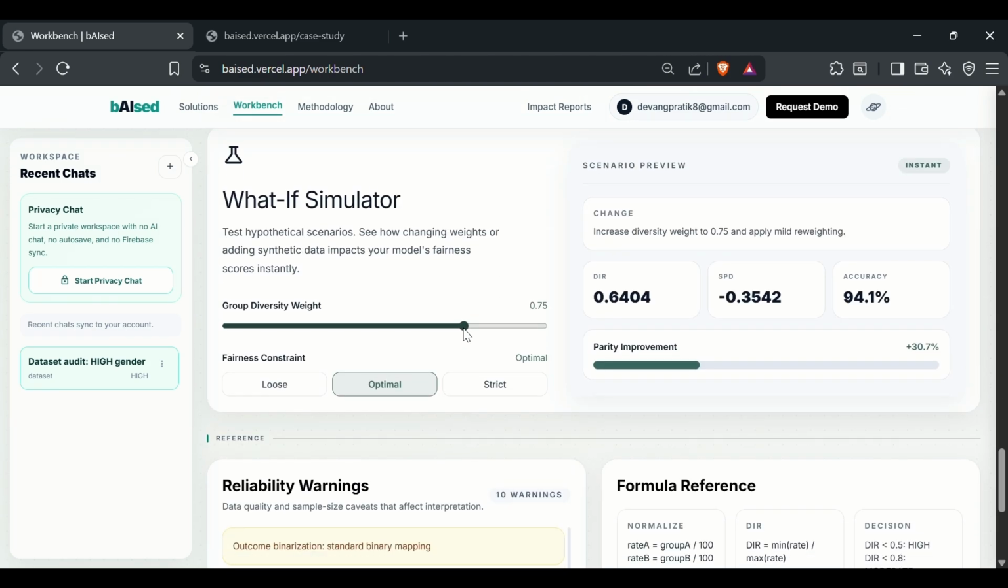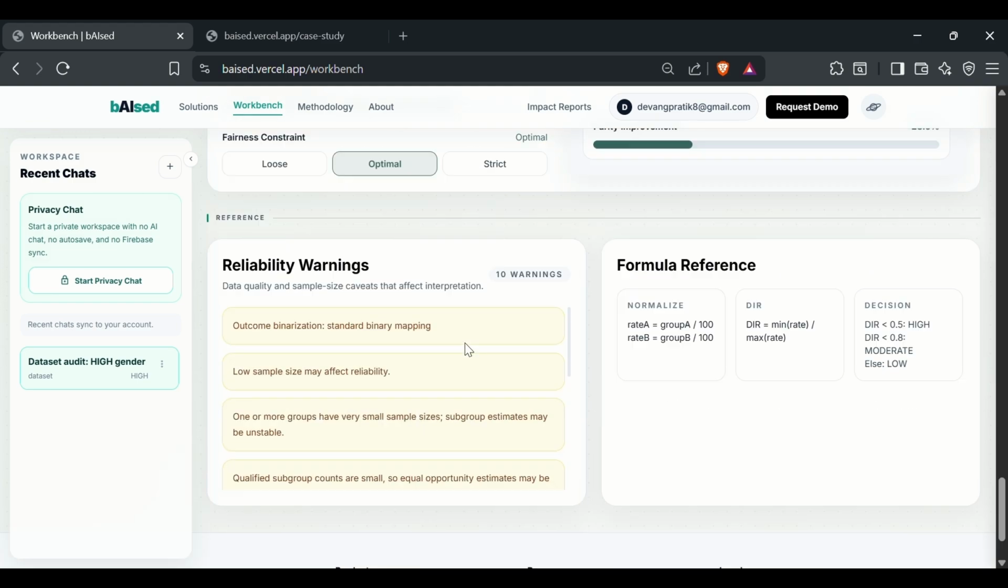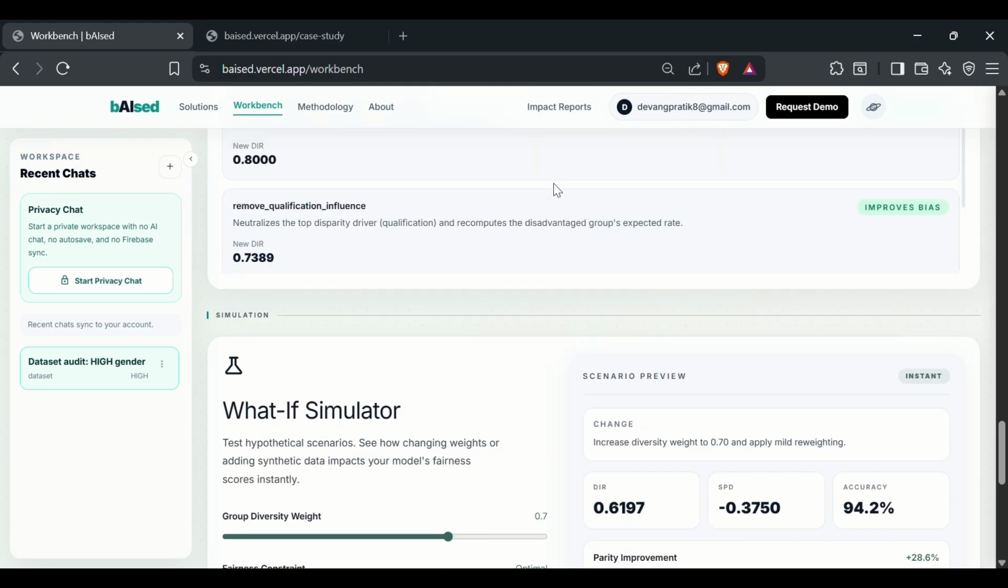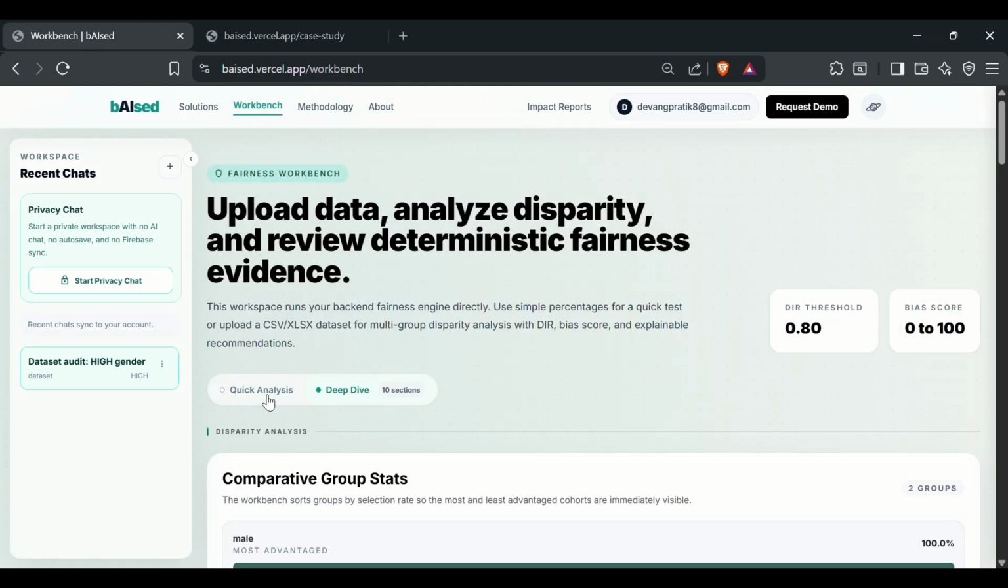If I go down, there's also a what-if simulator. If I change my group diversity weight, it is going to tell us, if I simulate this particular thing, how is it going to affect my current data set. So that is also a pretty neat thing that we have put. And this is all that comes with our dataset analysis.